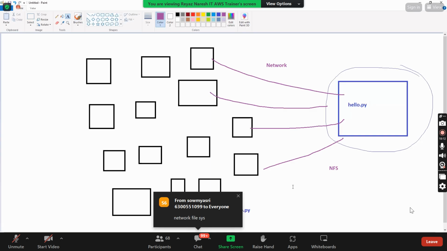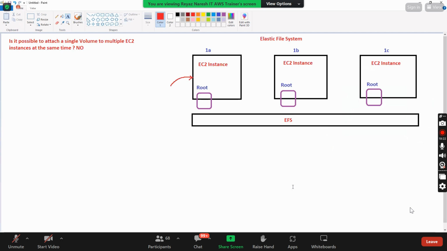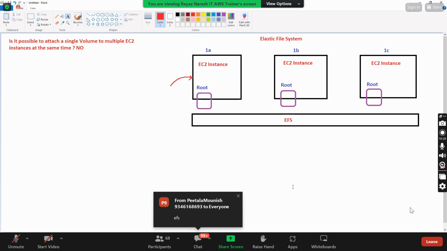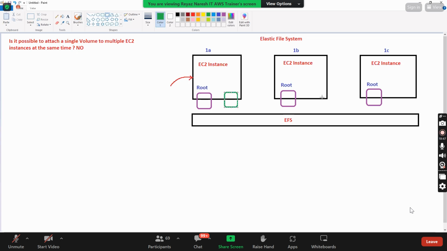So if you want to share any file with multiple people or multiple servers at the same time, you need to have a shared storage. And what is the shared storage called in AWS? EFS. Elastic File System. Now, this Elastic File System is completely managed by AWS. What you need to do is create an EFS, and mount this EFS to the EC2 instance.